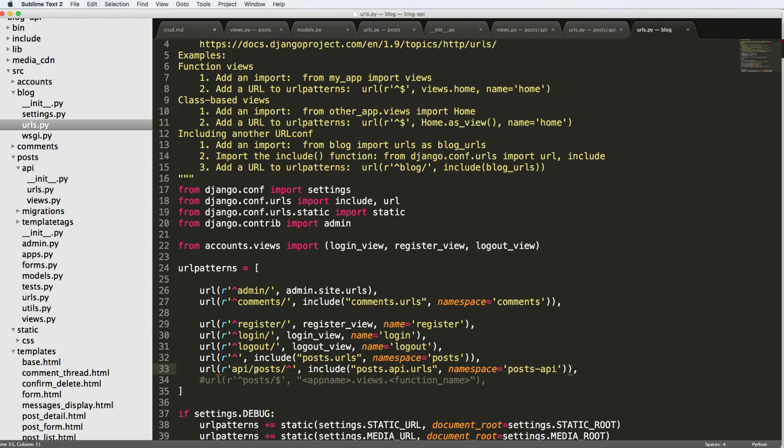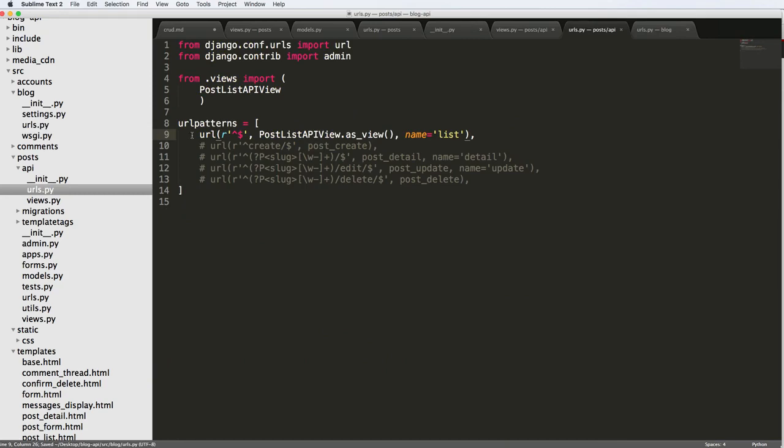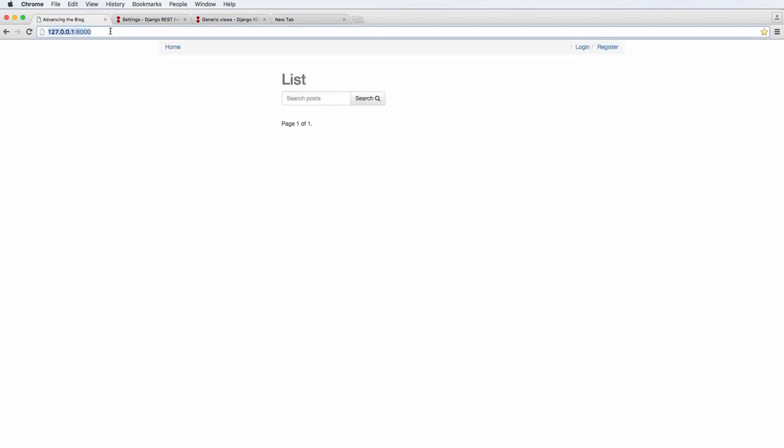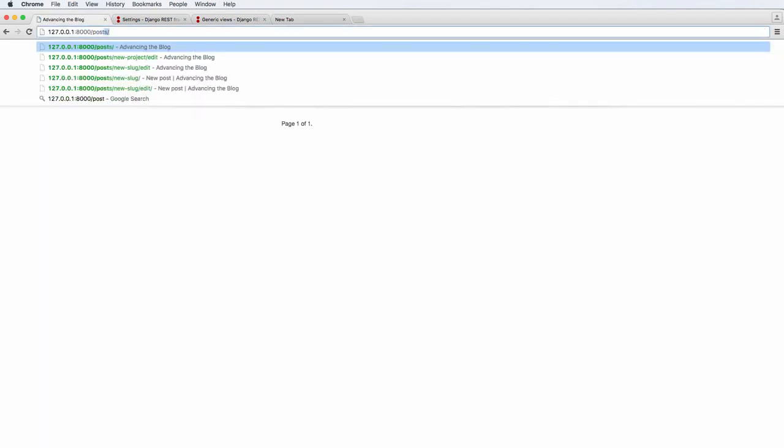I made a slight little mistake. We want to actually have the caret right there, not at the end. Okay, so regular expressions, that's just signifying this is the beginning of the string itself. And then if we look at the URL for the post API, we've got that list there. So let's go ahead and navigate to that and see what happens. So we log in here and we go to api/posts, press enter. We now get this: API view should have a serializer class.